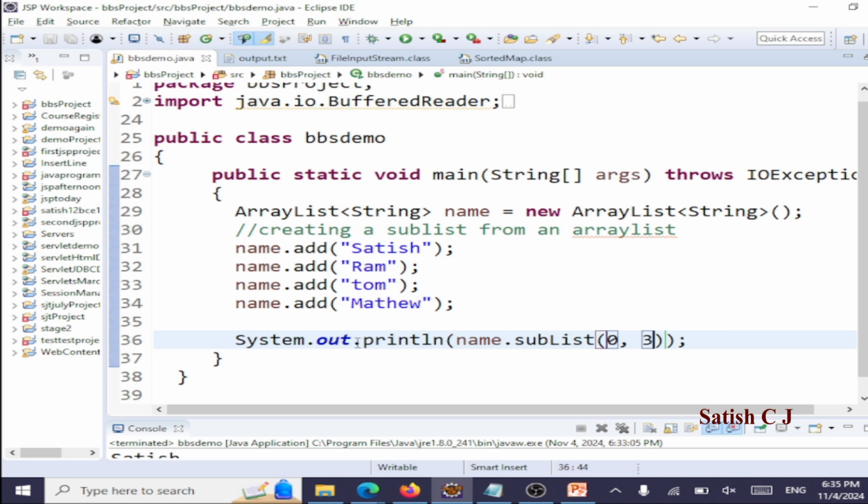So from index is inclusive. That is, it will take Satish. This is index 1, index 2, whereas to index is exclusive. 3 will not be counted. So what will be the output here? Name.sublist will include Satish, Ram and Tom, 0, 1 and 2.